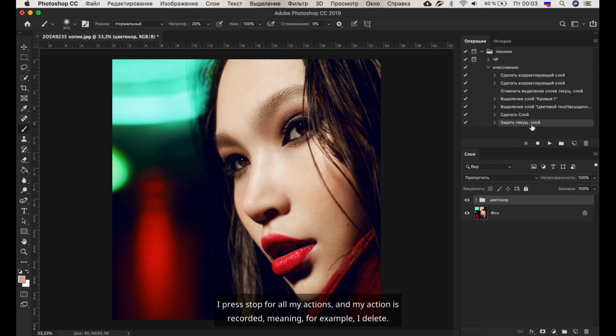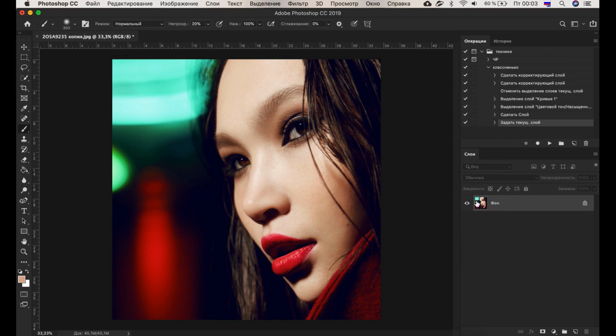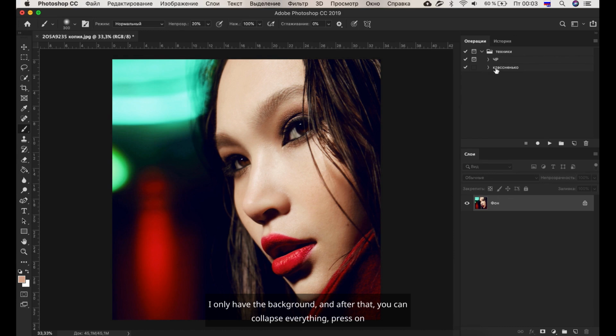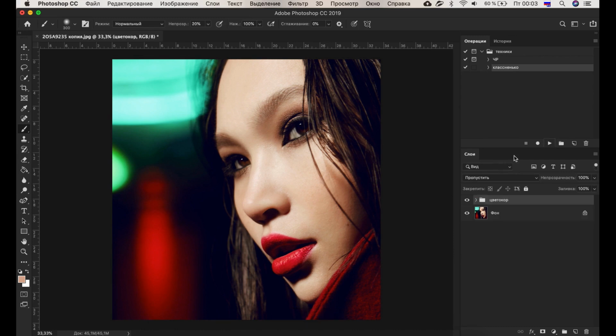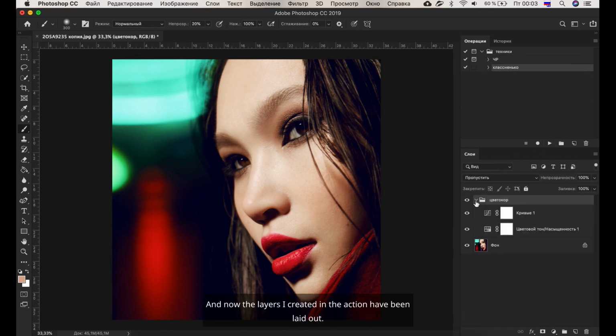Meaning, for example, I delete, and now I have opened the image. I have nothing here, or I finished retouching and merged the layers. I only have the background, and after that you can collapse everything. Press on the cool action. And now the layers I created in the action have been laid out.